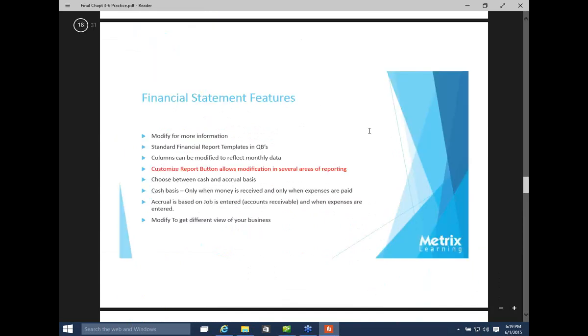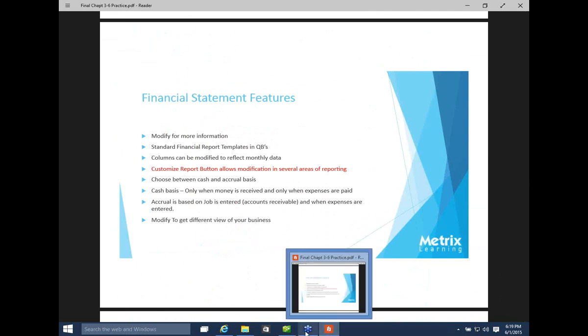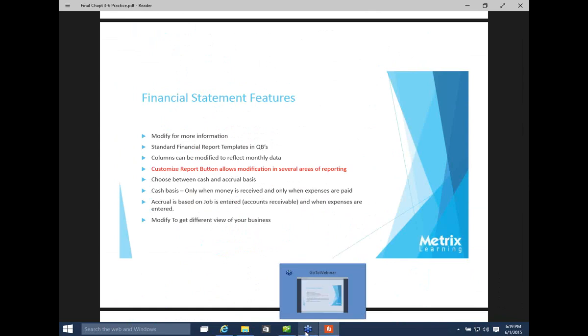All right, I see financial statements now. Okay. Financial statements. There are a few features for financial statements. You can modify your statements for more information, and QuickBooks provides standard financial report templates. There are quite a few in there.